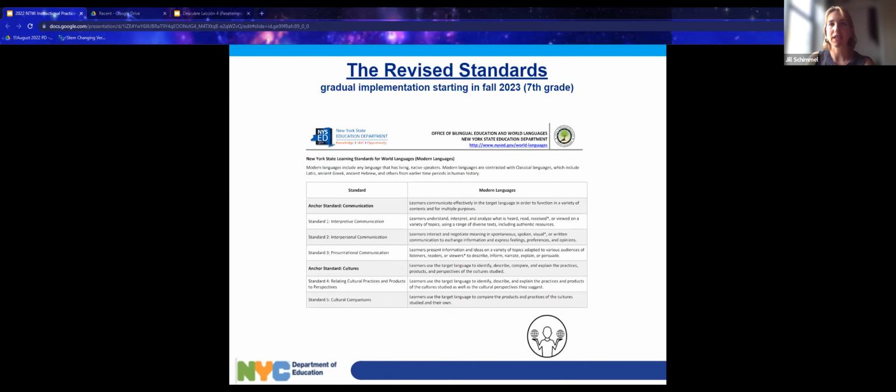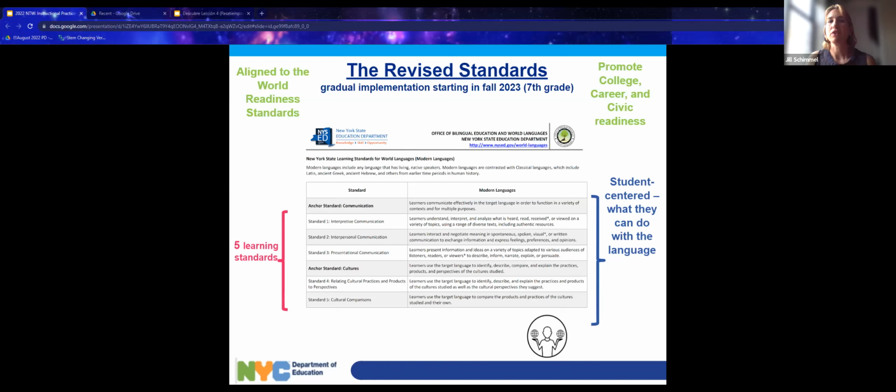So here are the 5 standards. It's 2 anchor standards, communication and cultures. That's similar to previous standards. And then we have 5 learning standards. Again, standards 1 through 3 center communication in multiple contexts for multiple purposes. And then standards 4 and 5 really give us a comprehensive look into culture, right? And the communities that speak the target language. All of these things promote college, career, and civics readiness, and really global readiness, right? We're in a global economy. Let's get our students ready for it.